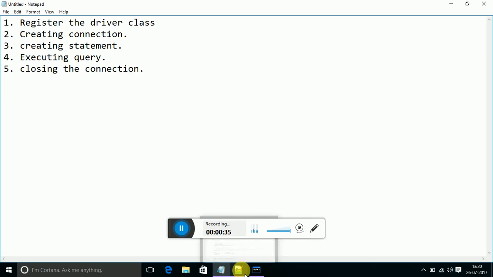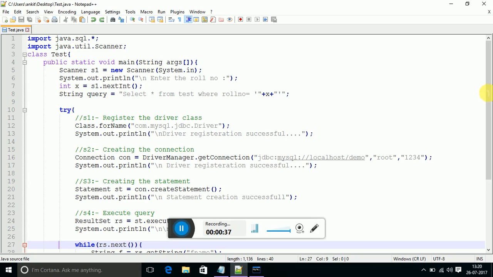So let me give one example and try to understand with this example how to connect our Java application to MySQL database. First thing we need to do is import the package which consists of SQL, that is java.sql.*. The SQL package consists of all of the methods related to connecting a MySQL database to a Java application. Obviously, the scanner package is used to scan the values input by the user and accept them into one variable for execution of the query.